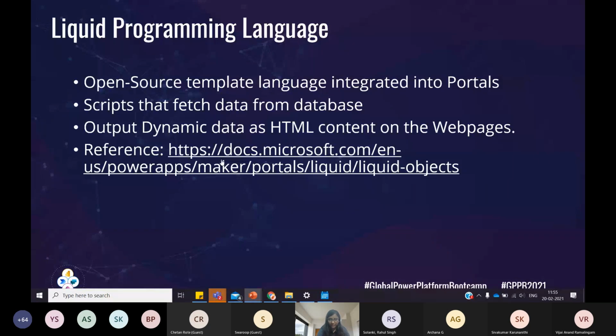So it's a Microsoft documentation link. You can view what all different Liquid template programming tags are available. And this is helpful in cases when you are trying to write a custom code or something like that.